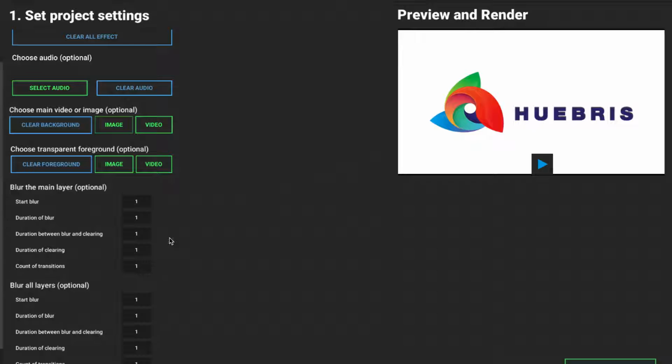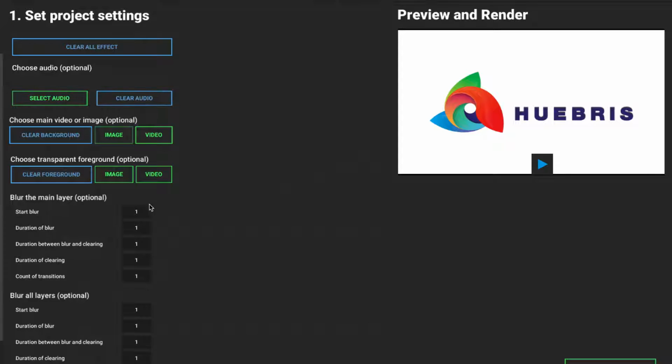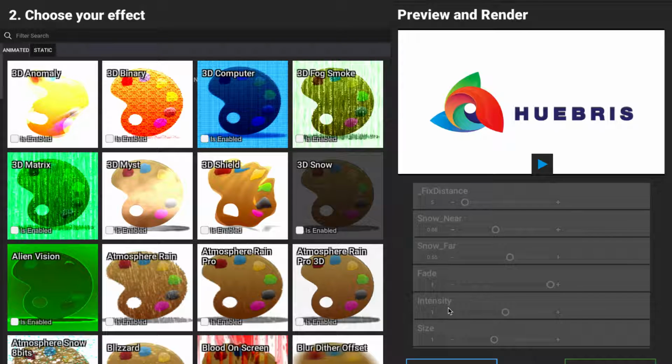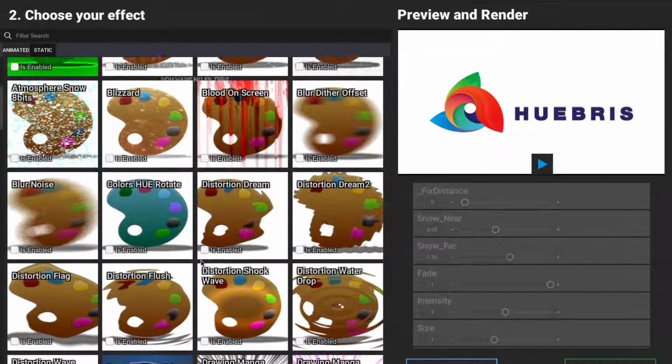Now we can also add some audio if we wanted to. And just below this we have some blur options where we can add a blur to our layers. Now, I'm not going to add any blurs to my logo, so I'm going to go ahead and click on Next. And when I do that, we now have all these different effects that we can choose from.